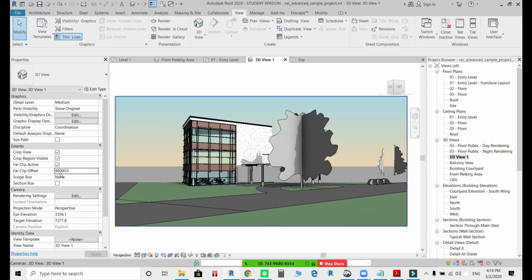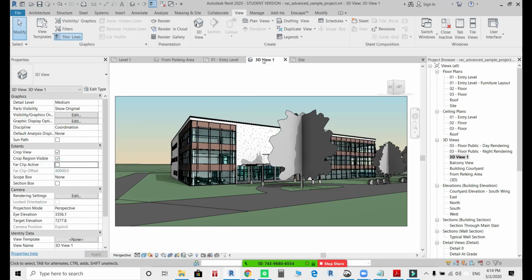Okay, so these extents define exactly how far your camera can see. Since this is a simple model and I don't actually need this clipping, I'm going to disable it completely. So the far clipping active, I'm going to uncheck it, click apply, and now I should see all my buildings. If you have a bigger building, you're going to see it completely.